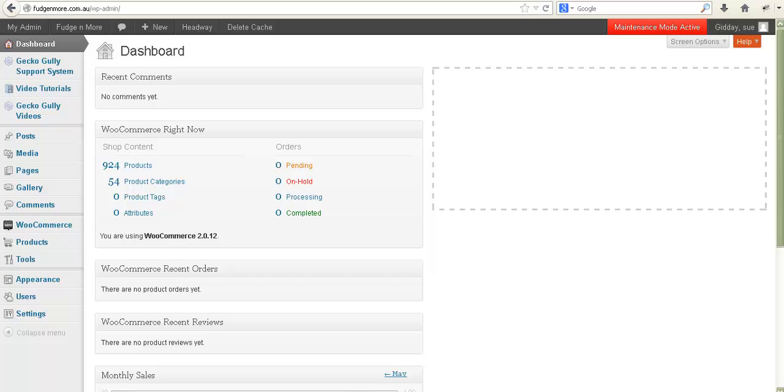Okay, the next thing I want to show you is the Gecko Gully support system. If I click on that, it'll take me to an external website, open it in a new tab or a new window, where you can actually get in touch with me if you've got a problem with your website. So you can raise a ticket, and that is definitely the very best way to get in touch with me if you've got a problem with your website, either during development or later on.